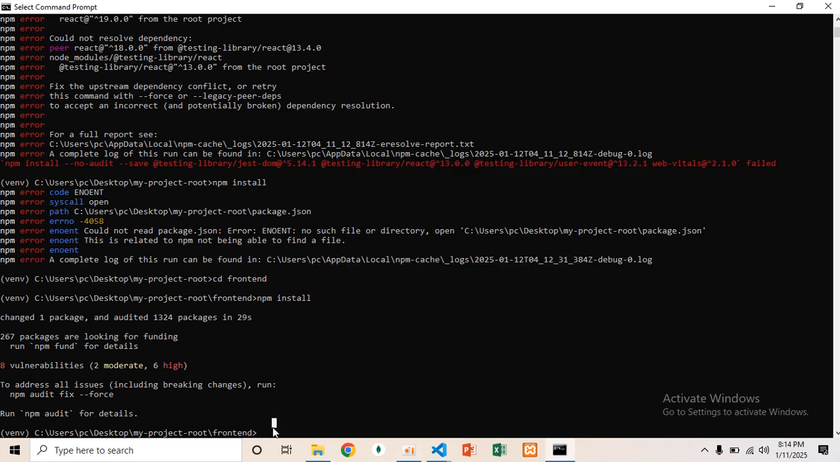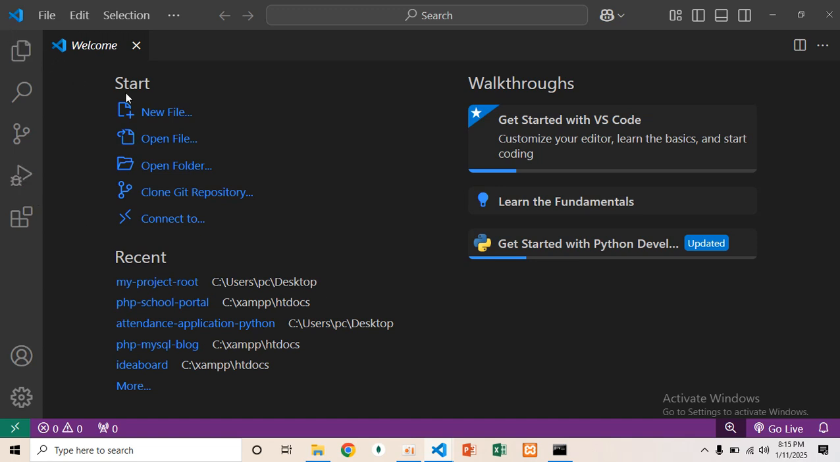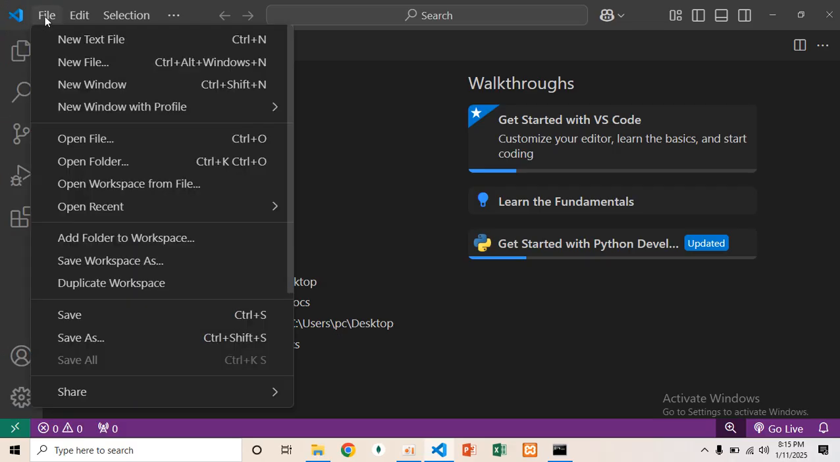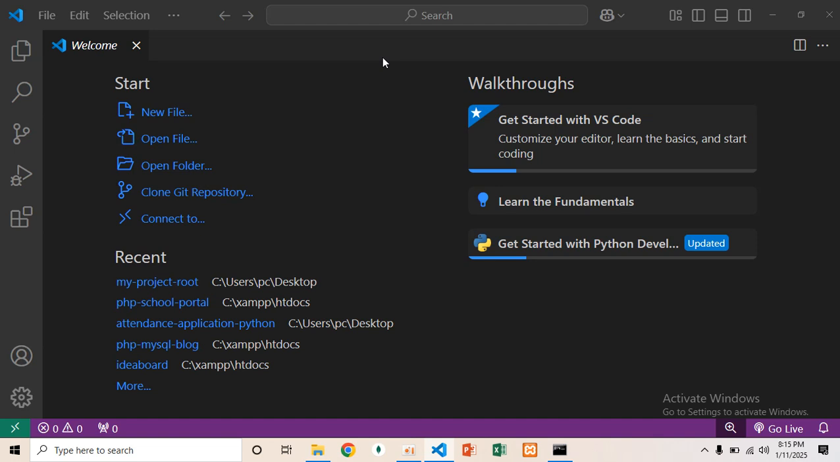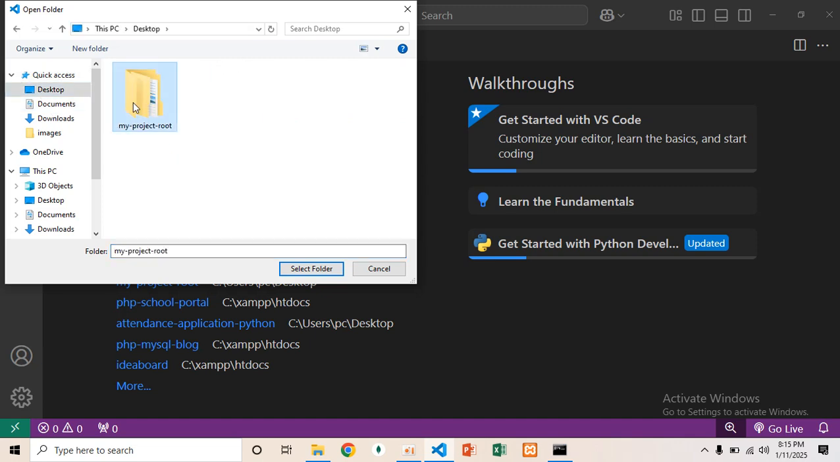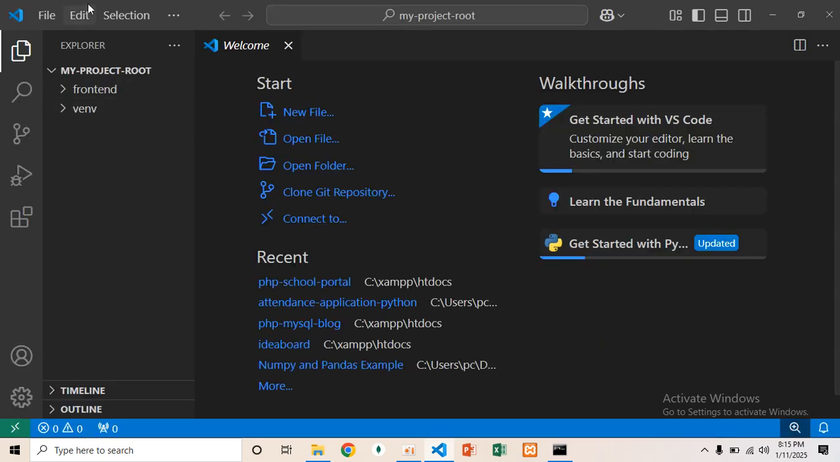So the process was complete. What we need to do next is open this folder that we just created. Another way to open a folder in VS Code is to click on File and then say Open Folder. So the folder I want to open is the root directory of our application. So click on my project directory and click Select Folder. This will open the folder in our VS Code.